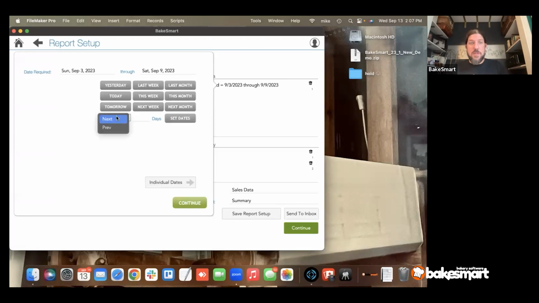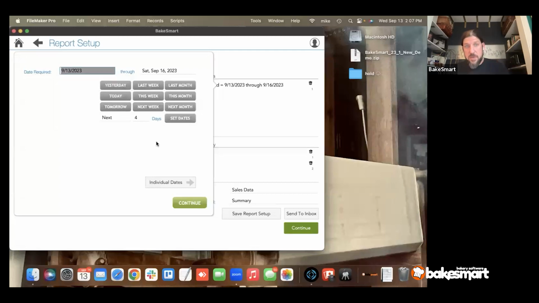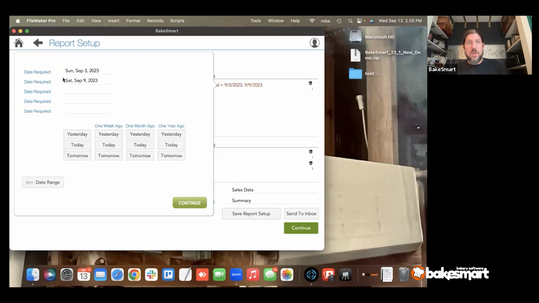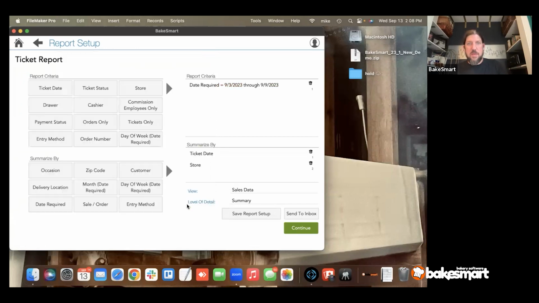You can also do this neat little thing here, next 4 days, or whatever you want there. It's inclusive of the current date. Or you can choose individual days and add these in. These are kind of neat. But back to date range, I'm going to do last week, continue.